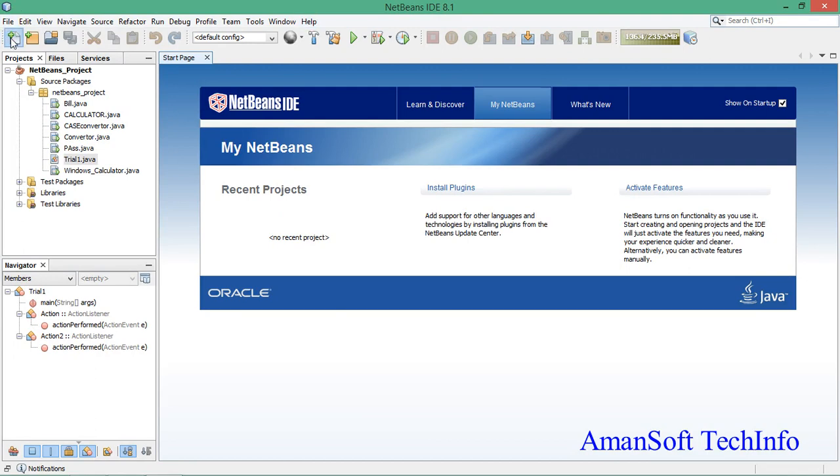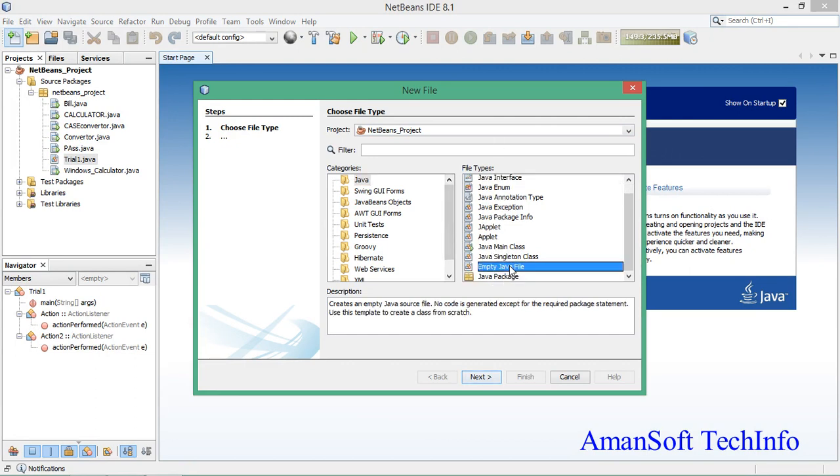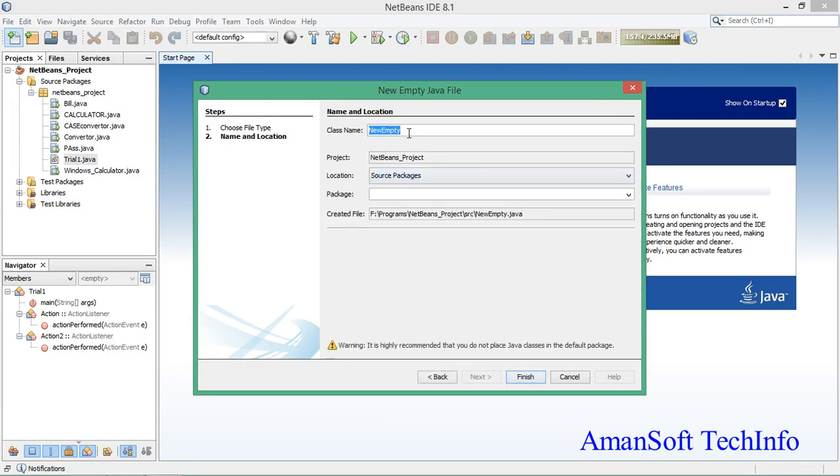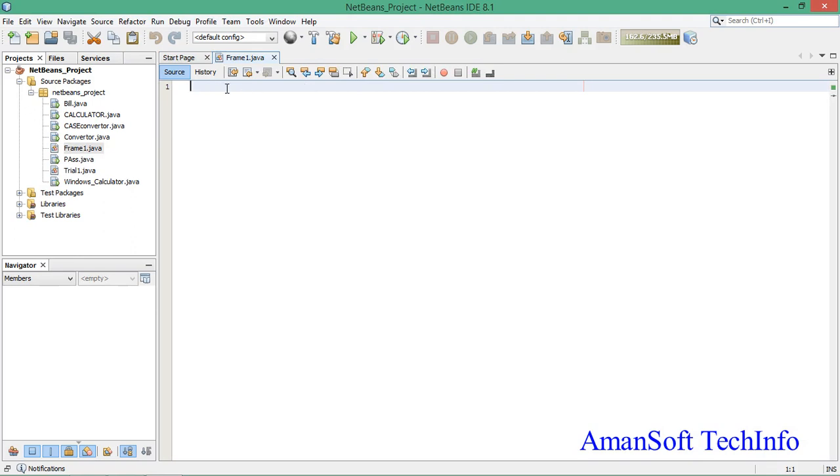For the first step, you need to create a new class. Let the category be Java and the file type, I recommend, be an empty Java file. Now click on next, give it a name. I'm giving it the name frame1, and the package must not be the default one. Now click on finish. Now here I got a new class created.